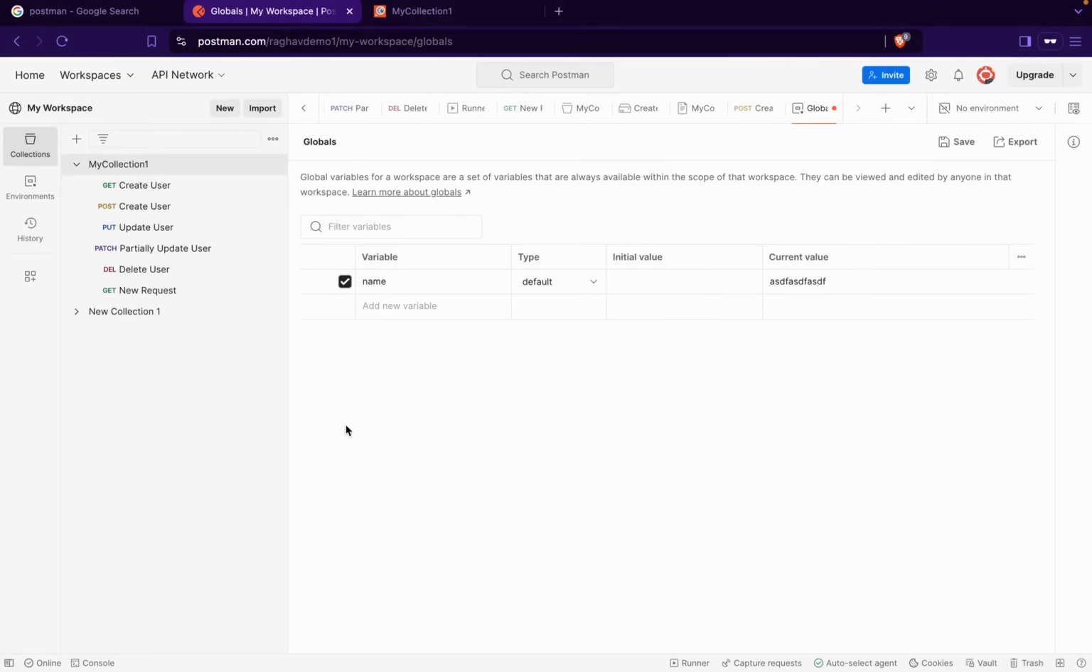And then whatever you create here at a global level will be available to your entire workspace. You can use them anywhere. Okay, so you can create at global level, or you can use anywhere in your Postman.